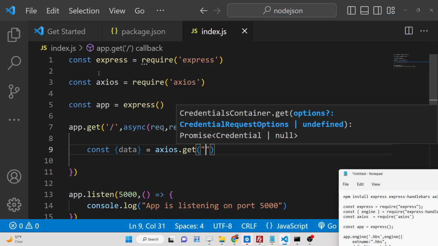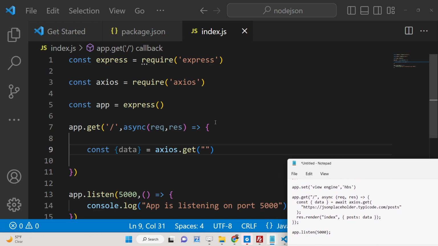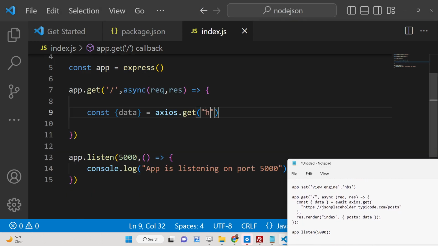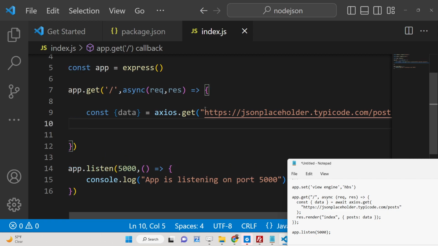The URL will be quite simple, guys. We will make the request to this URL, which is https://jsonplaceholder.typicode.com/posts. This is the URL, and after we get the data, we need to pass the data to the Handlebars template.